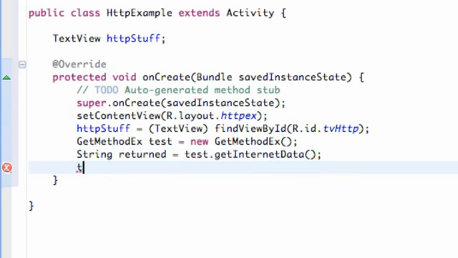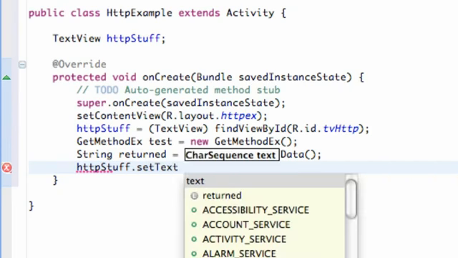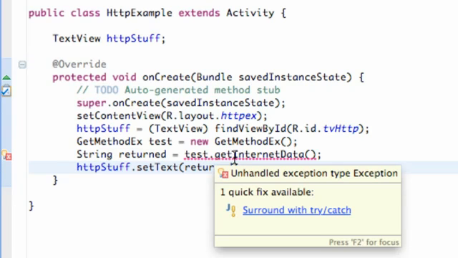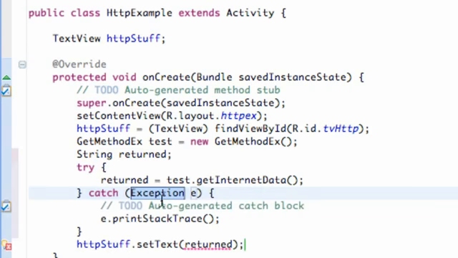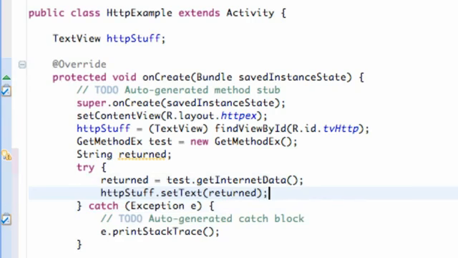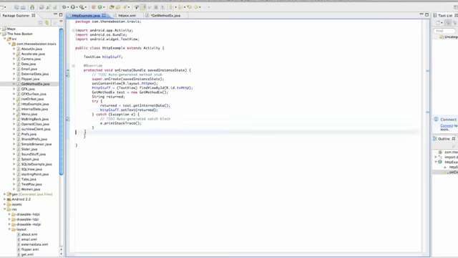And then we're just going to set our text view that we have set up to equal that string. So again, just HTTP stuff, and we're going to say dot set text to our new string that we just created called returned. And also we have to add a try and a catch around this, because again we're working with an exception of some sort that could be thrown. So we also want to set this text within that catch clause as well. So then if it doesn't get set to anything, we know we have some sort of error. It's just always good to keep that in mind, of how our application runs and if it's actually working.